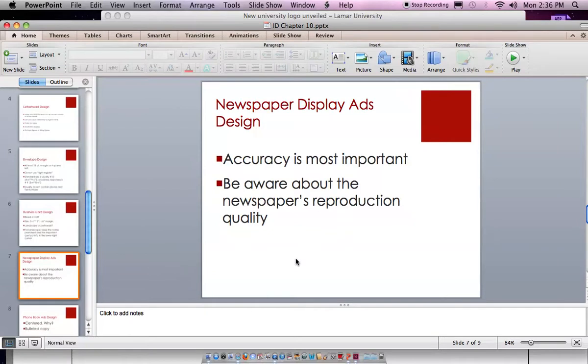And we're also going to create a newspaper ad for yourself this week. Here are two suggestions for creating a business display advertisement. You want to put accurate information over there. Don't brag too much, because if you brag too much, people will say that's not really true, and you're going to lose your credibility. So be accurate, and also be aware of the newspaper's reproduction quality.